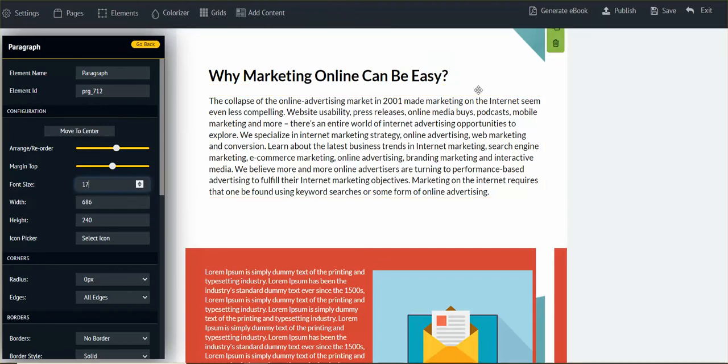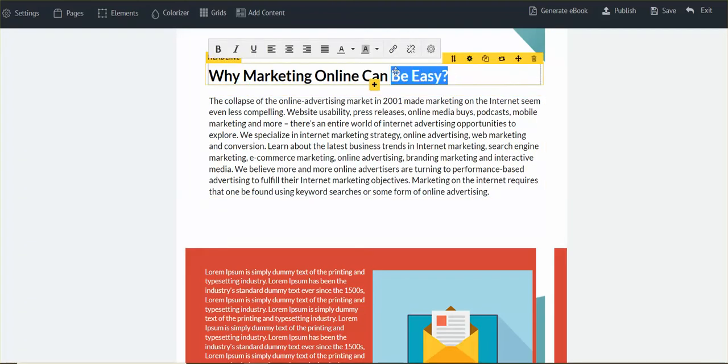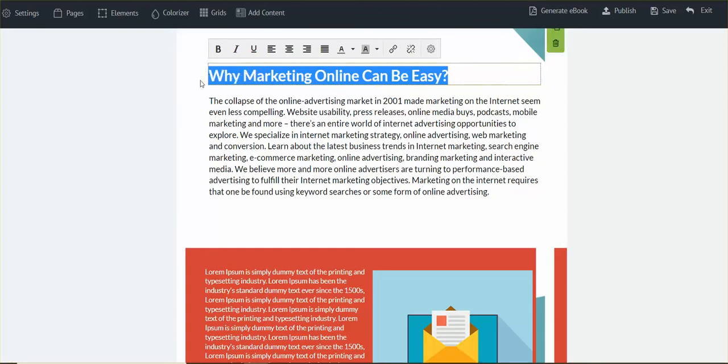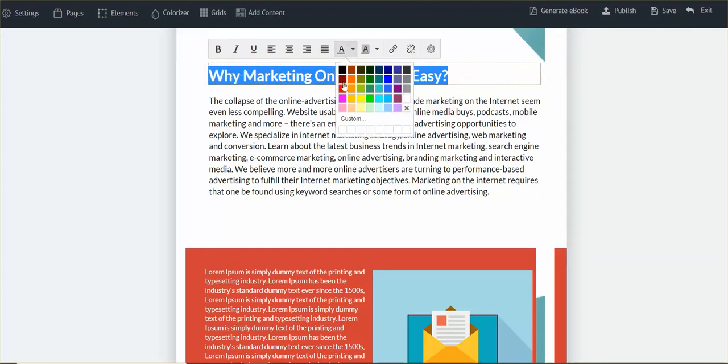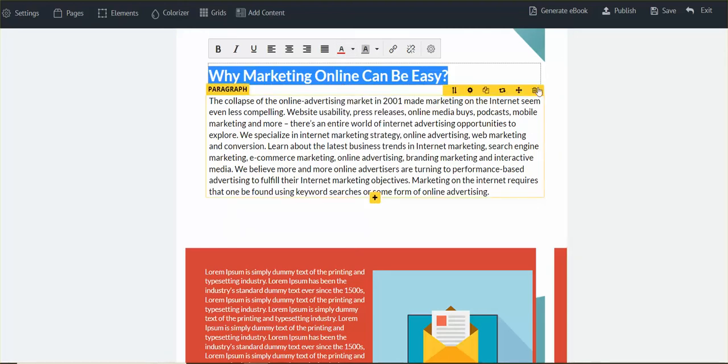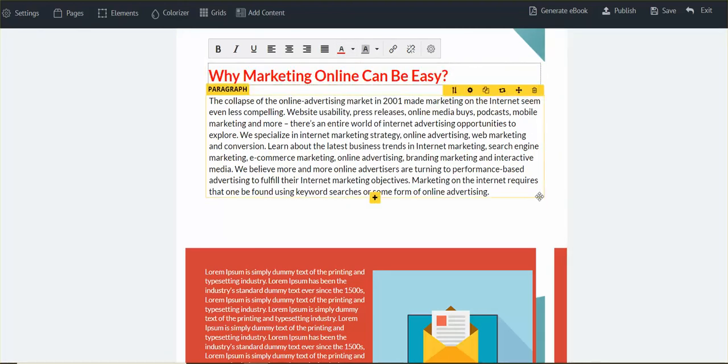Okay, also what I want to do is make this heading a different color. Why keep it black? Let's get a little crazy with it. I'm going to hit red. Red and white always works. So let's just hit that. It looks good.